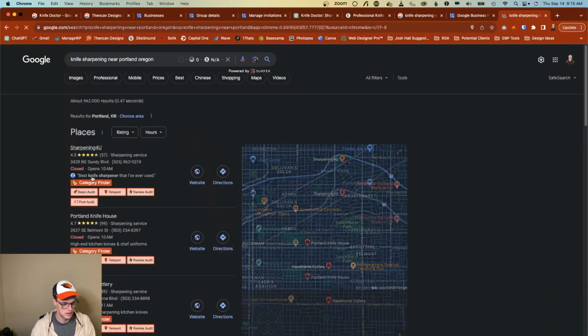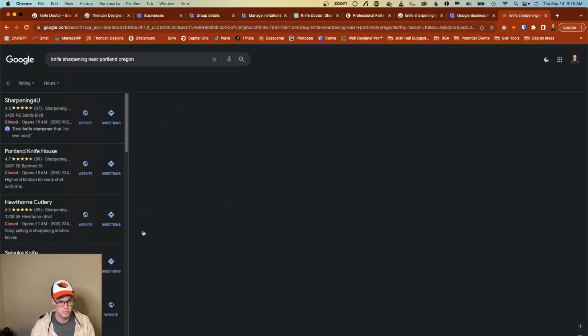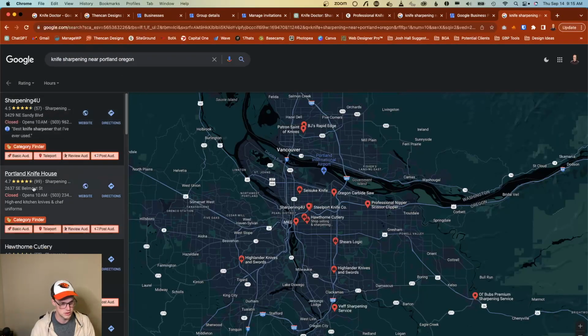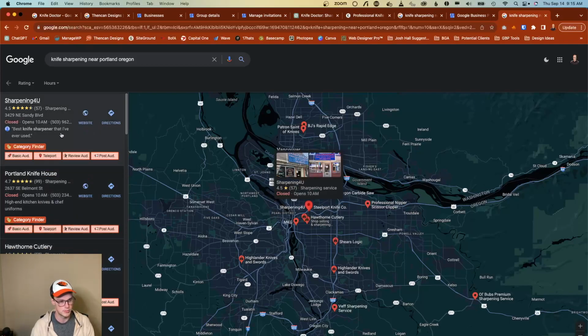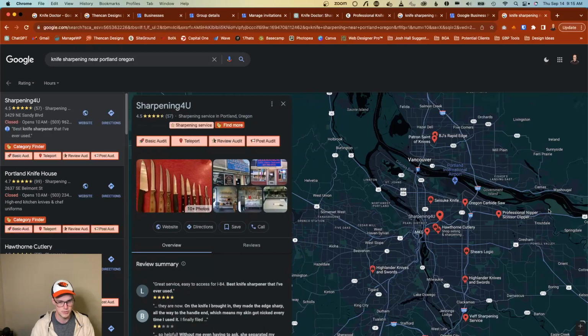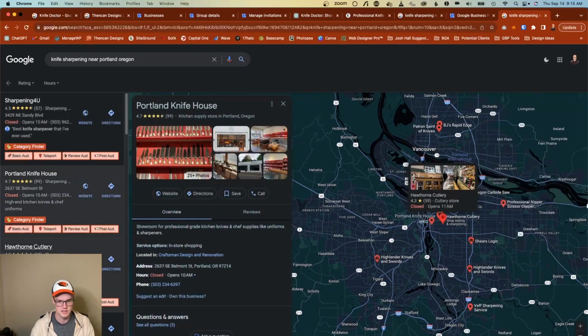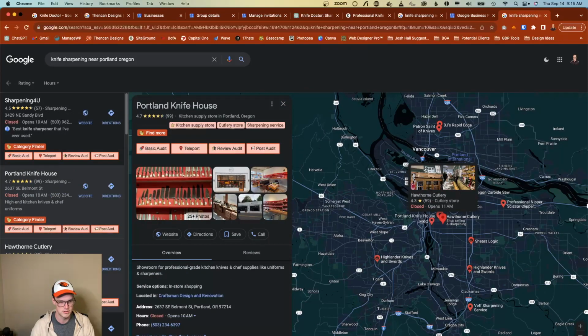I have a couple plugins here. I have both GMB Everywhere, which is doing all this red stuff over here, and I have Pleper, which you'll see when I click on one. So notice that they're all sharpening services. It's kind of getting cut off, but I'm going to click on one of these now, and Pleper should pop up here in a second. There it is, sharpening service. And then as you go down the list, everything is a sharpening service.